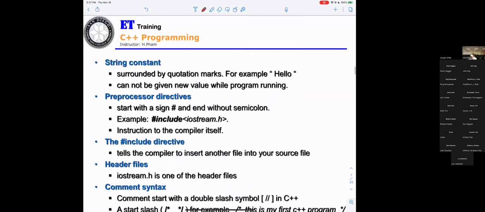Program. String constant surrounded by a quotation mark. Okay? This means you get a quotation mark here, open, and you can type in anything inside. Okay? For example, Hello, C, blood, blood, for example. And you go here. Okay? No big deal. It cannot be given a new value while the program is running. That means whatever you put in a double quote, they just bring it out and display that. Okay?